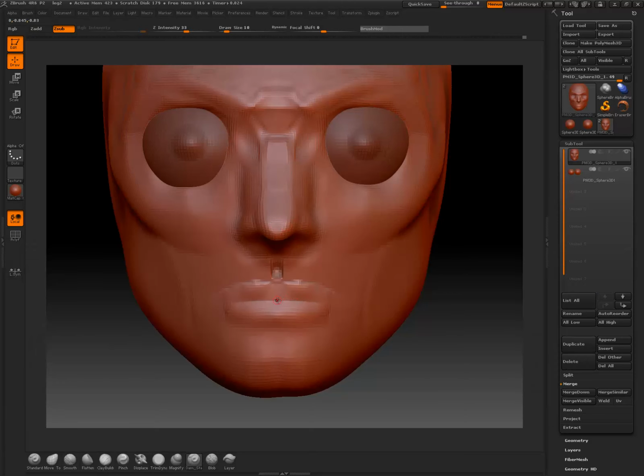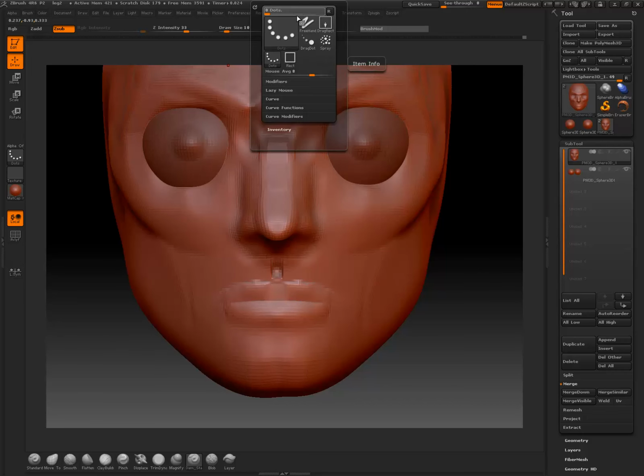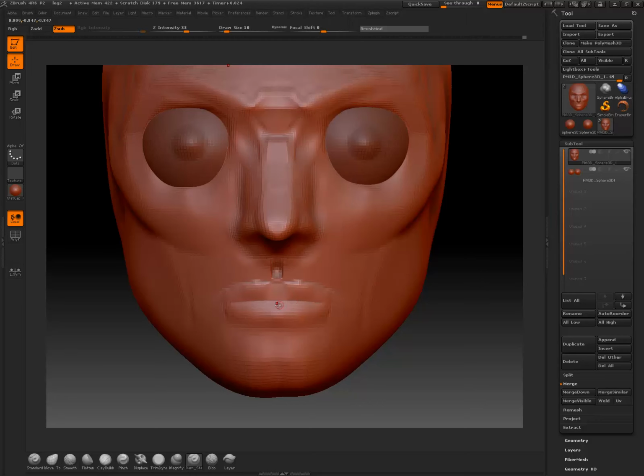What's nice about the damp standard is that with the lazy mouse on, you can drag out some pretty nice strokes. You hit L to turn on lazy mouse, and if the stroke isn't high enough, you can go to stroke, turn on lazy mouse, and then what I normally do is increase the lazy radius. See how L toggles that on and off. It'll carve in just a nice little mouth area for you. Might be going a little too far.